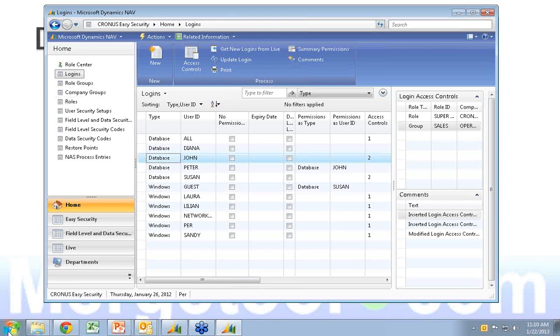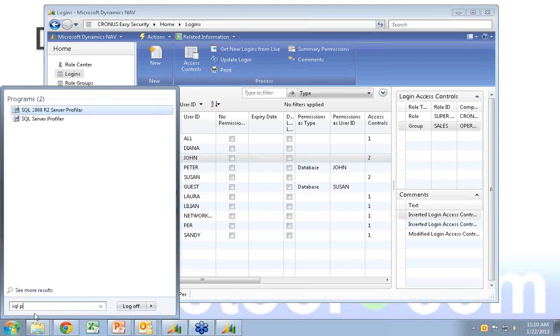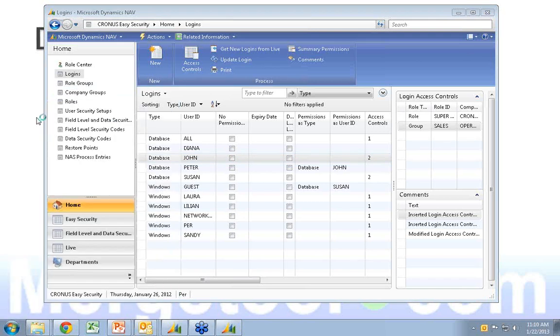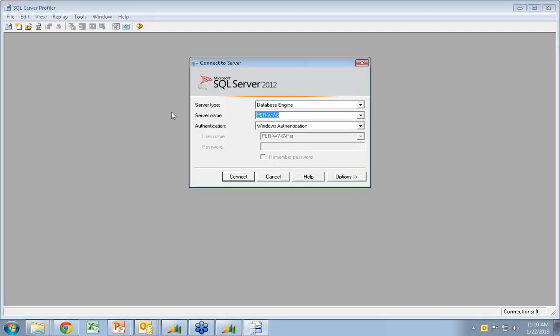And I want to use the SQL Profiler for actually doing a tracing here. So I'll go ahead and open up my SQL Profiler. And I have 2 versions of it. This one is a 2012, but this one works all the way down to SQL 2000 actually. And then I'll go ahead and start a new trace.